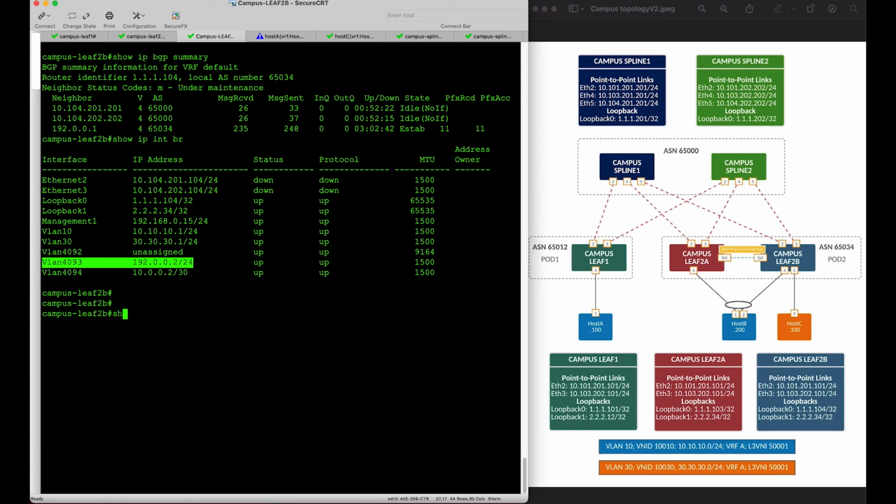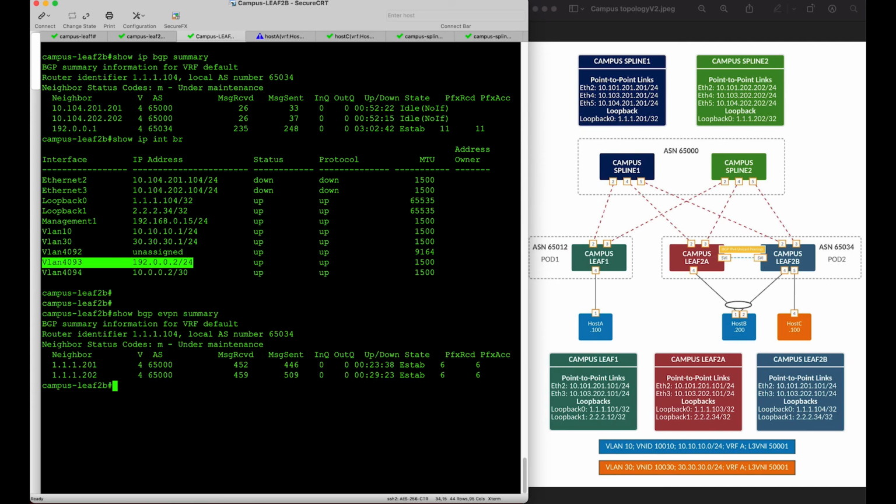Now it's interesting to see what the overlay looks like. All right, now we can see that both peerings between campus leaf 2B and the spines in the overlay are intact and established. And this is despite the uplinks being down, showing that the network has converged and maintained its EVPN peering state with the spines.